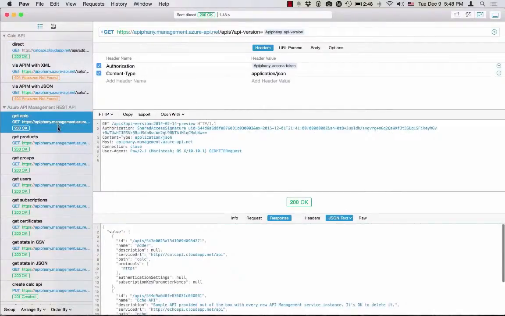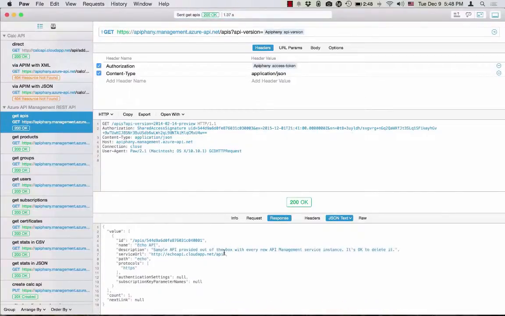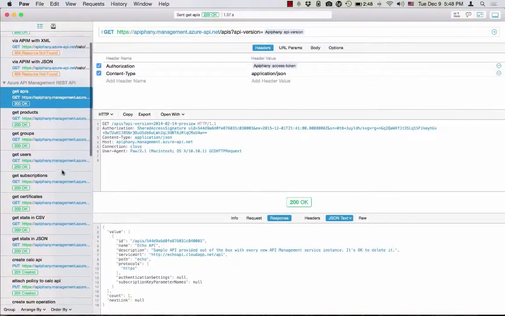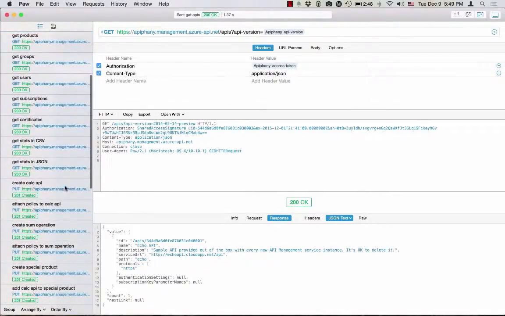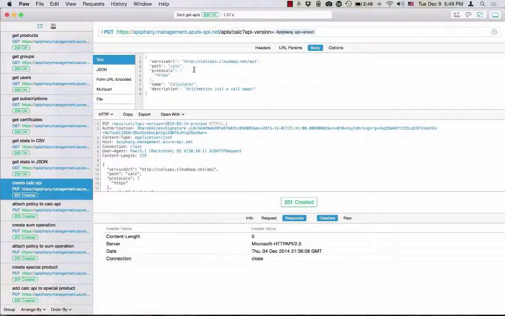By the way, I can go and check what APIs I have, and right now in the system, as you can see, I have only one API, the Echo API, as I showed you. This is just to demonstrate that I'm talking to the same API management tenant that I just showed you. So let's start with creating an API.